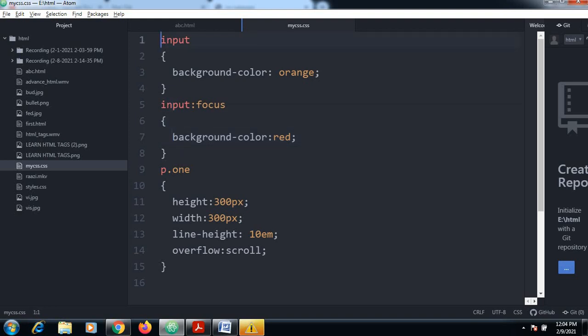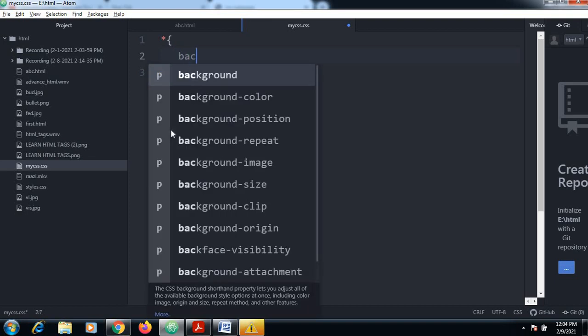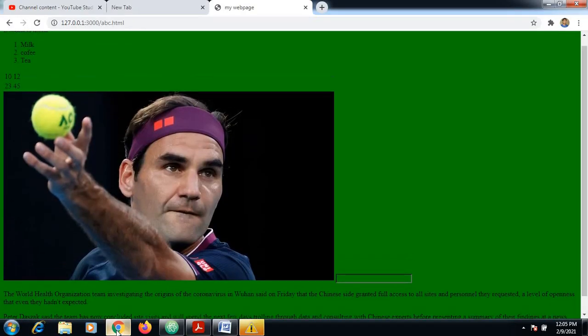So let us try to understand different types of generic selectors. If I want to apply the CSS property for the whole text, how to do this? So we have a star. Here I will say background color. Star indicates it is for all the elements, it covers all the elements. So background color, I want to make this green. You can see that it is applied to all the elements.